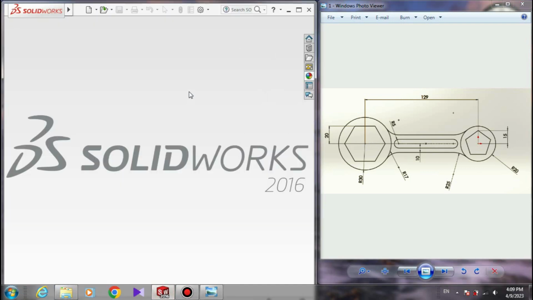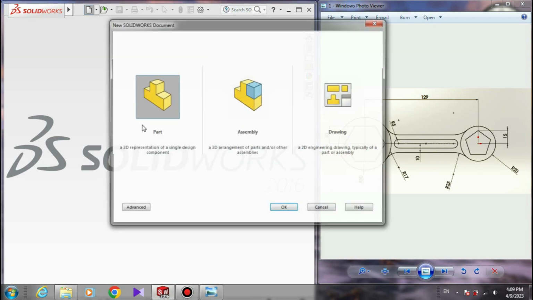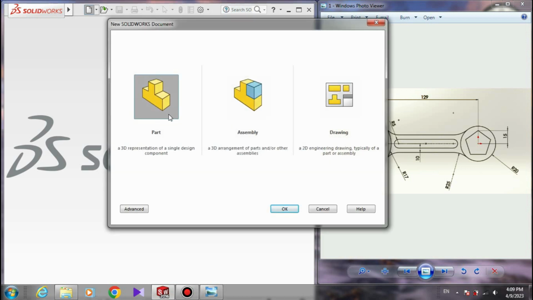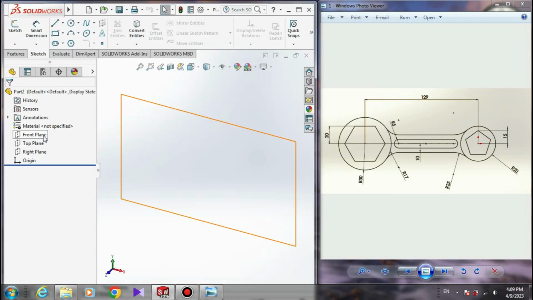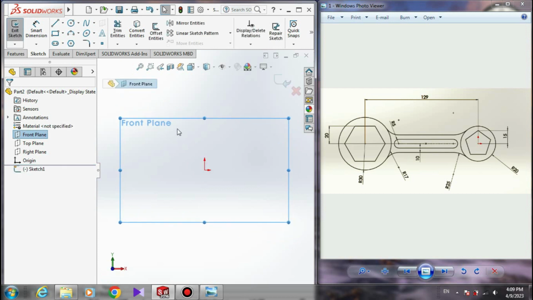Here I have already opened my SolidWorks and here new, and I'm gonna create a new document, a new part. So okay, I'm gonna draw my sketch on the front plane, so I left click on front plane, and then here on a sketch, so here I'm gonna draw my sketch.